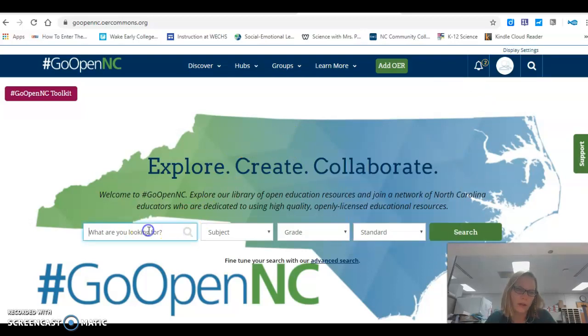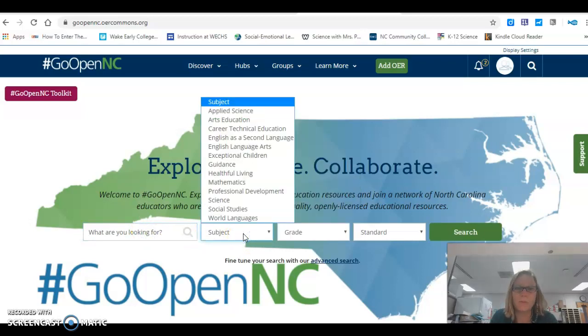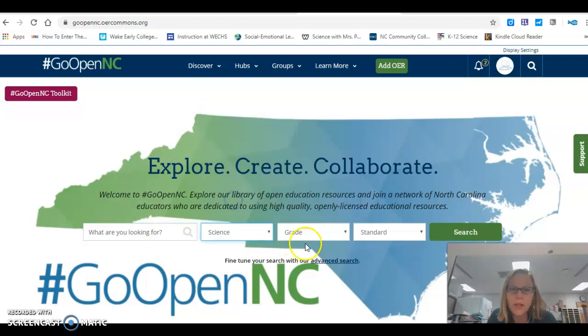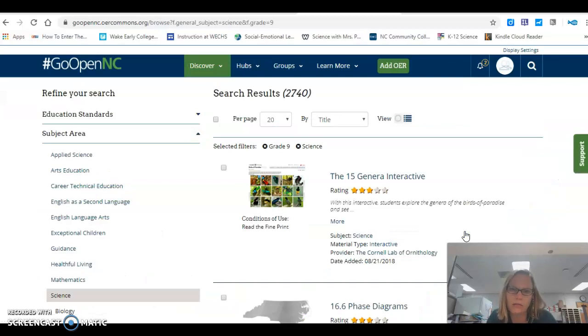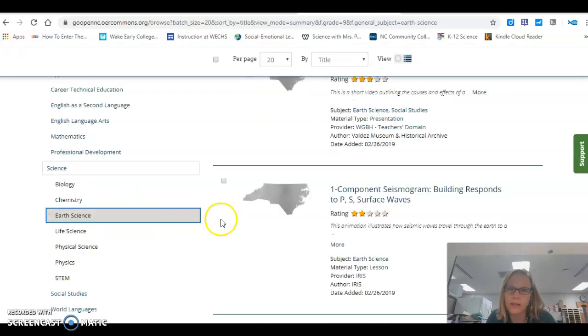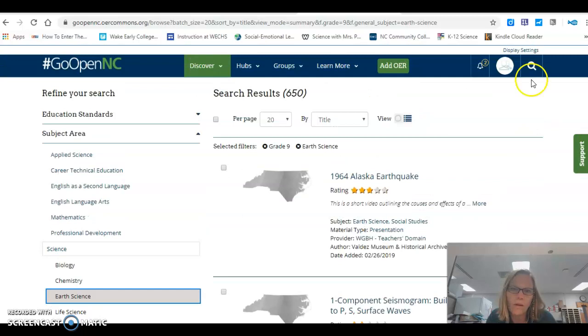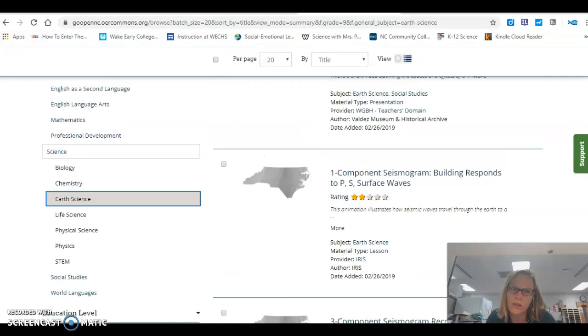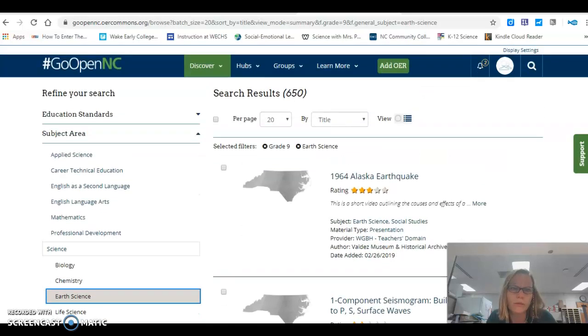So you can do a key term. You could just search by subject, perhaps science, grade level, and you can even drill down to standard. So if I'm just looking to see what they've got in terms of 9th grade science, there are 2,740 results. I can further drill that down to look for, say, biology or chemistry, or let's say earth science. And there are ratings because these have been vetted, and you can explore resources through a pretty intuitive menu.